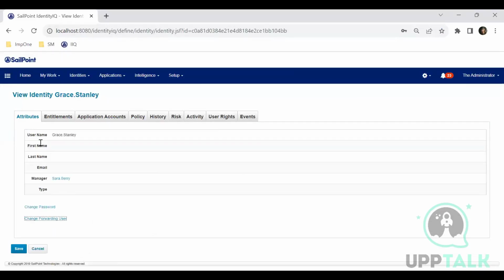So here we have username, first name, last name, email, manager type. These are the predefined attributes in SailPoint for all identities, correct? You may call it an out of the box attribute, or you can call it a standard attribute. In different projects, they will use different terminology. Sometimes they will call it an out of the box attribute, sometimes a standard attribute.